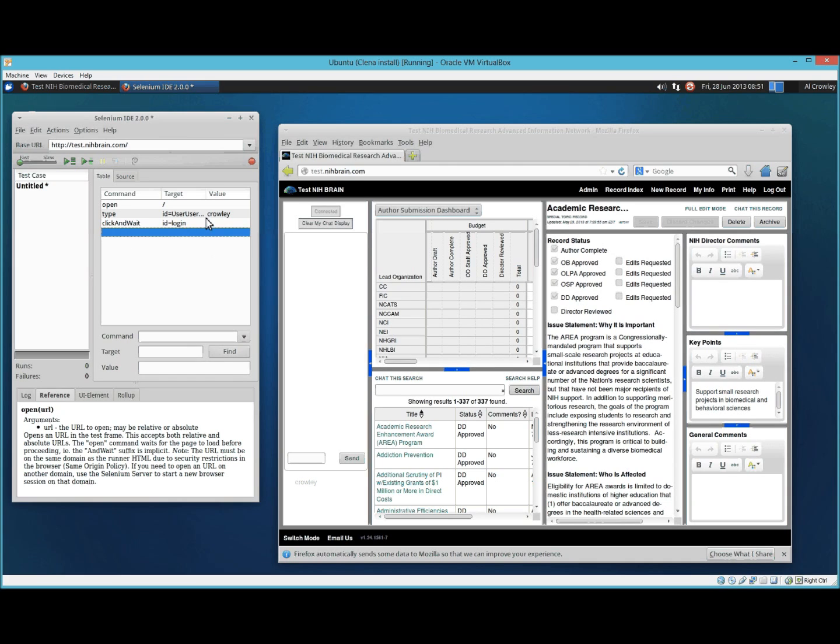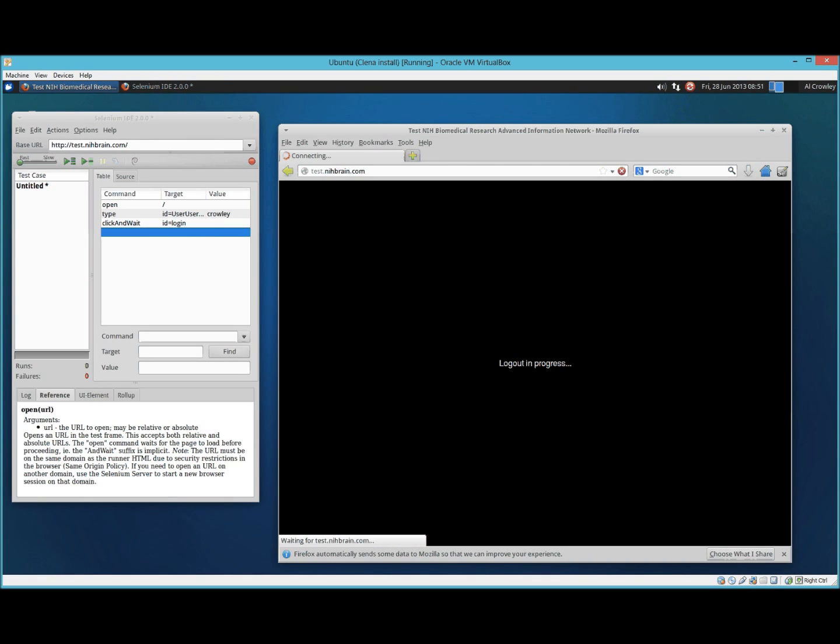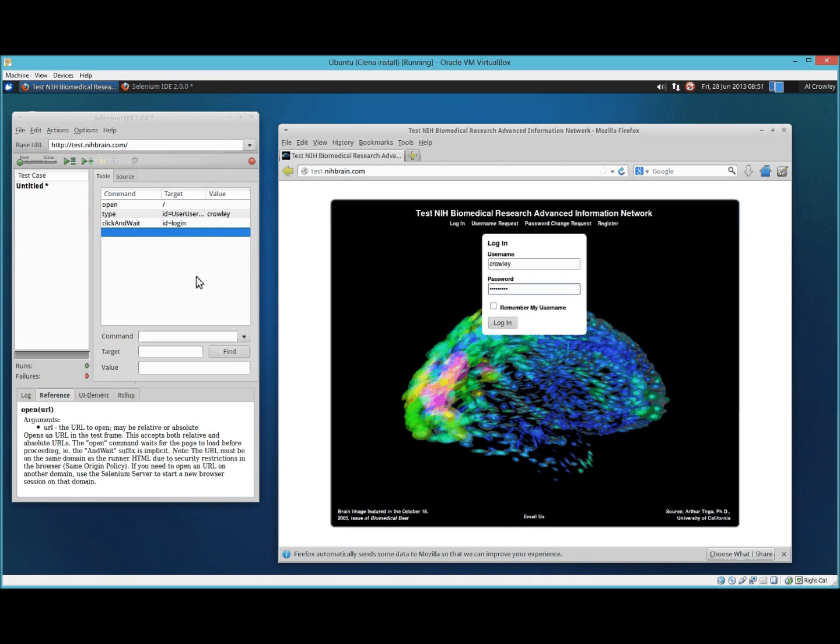Now looking over here, I can see that for some reason the IDE did not capture our typing in the password text area. That might have been because my password had been saved in there already. I'm not sure. Probably because the password that I typed in was the same as the password that was entered in there. So I'm going to go ahead and add that in as its own step.